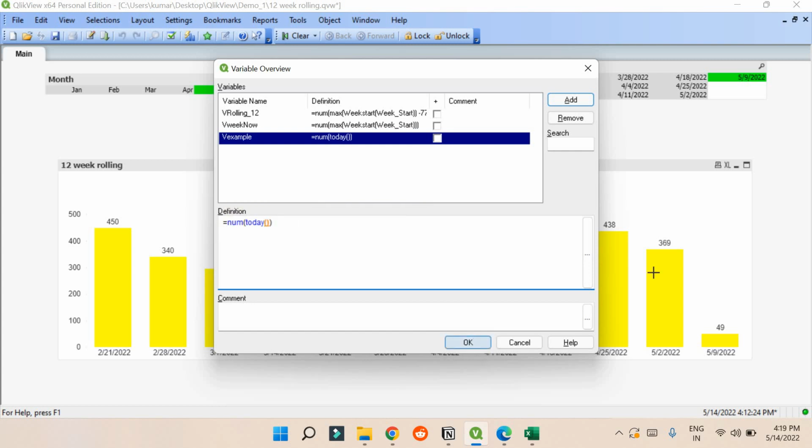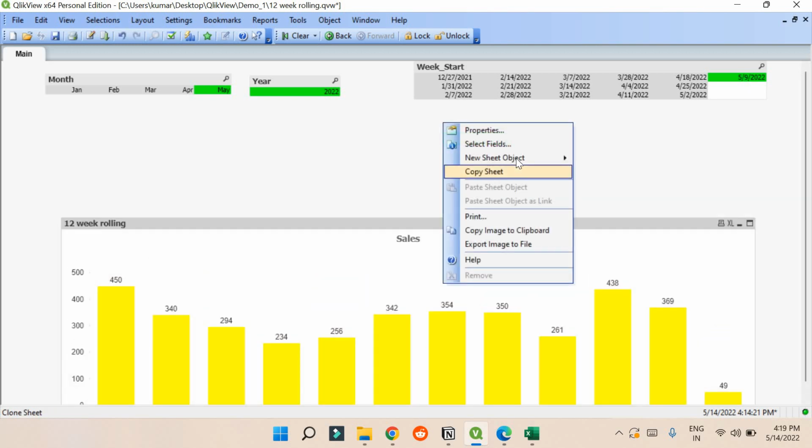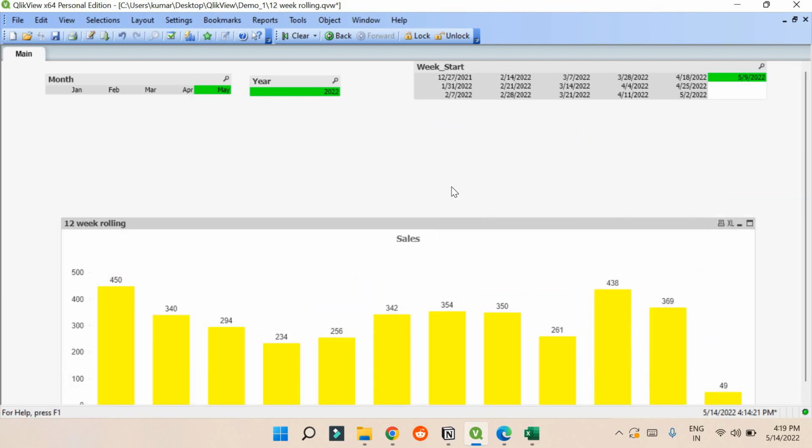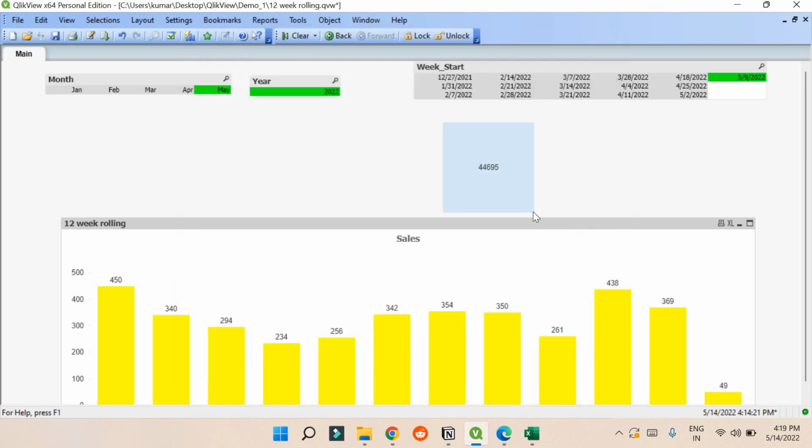So how you can use this variable, if I go here, let me add a new text object. If I am adding and just put equals to and write V, it will show you all the variables you have. I will put V example and press OK.